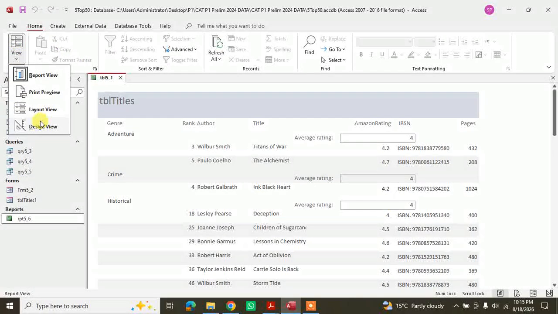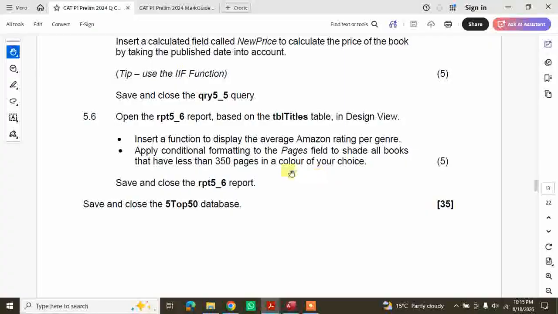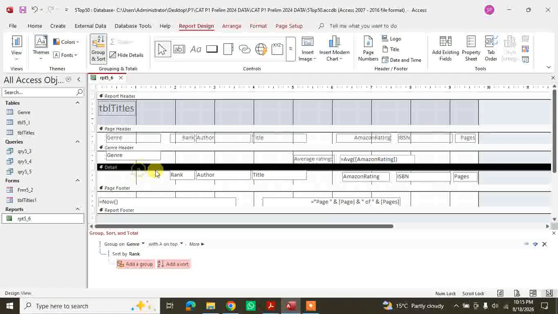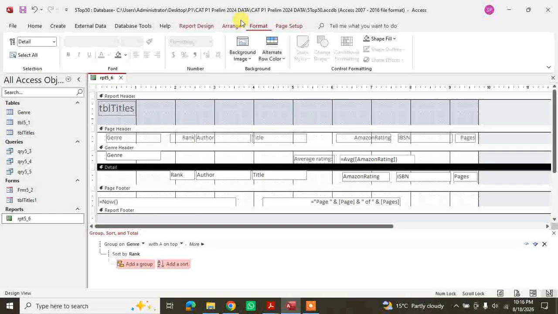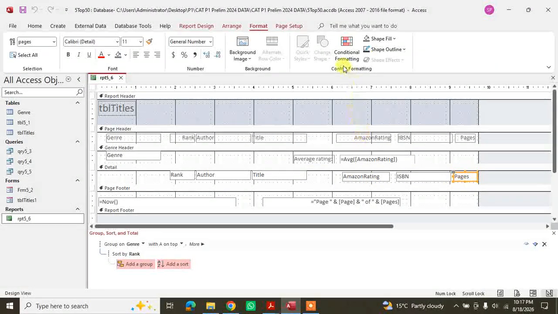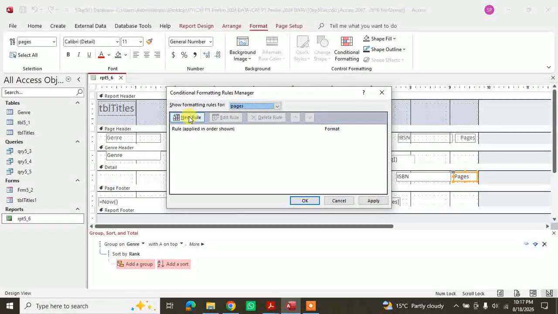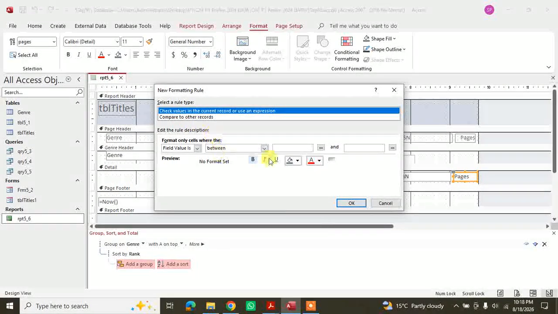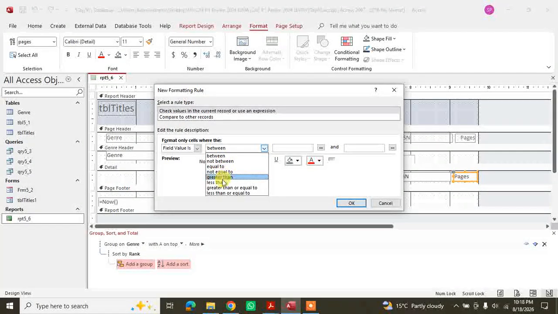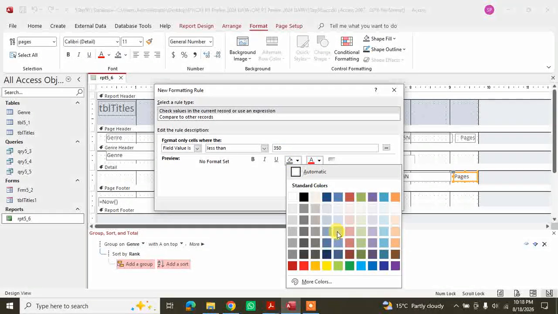Okay. Next thing we need to add is a conditional formatting. It works almost the same as in Excel. We are adding a conditional formatting to the pages field to shade all books that have less than 350 pages in any color of your choice. So you must go into the details section and we go to format. You select pages. We say conditional formatting, new rule. We want the field value less than 350 and a shading of any color of your choice.